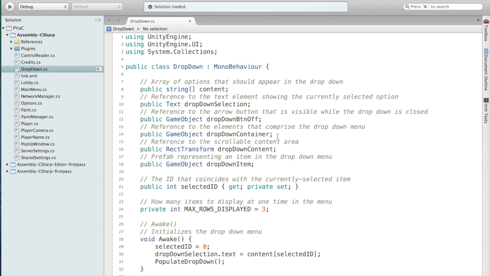Next, we have a reference to our actual menu. This is the list of scrollable items as well as the scroll bar. Next, we have our actual content. This is how we add our items to our drop-down menu when we create the list. We need to have a reference to the rect transform so we can set the parent appropriately. And finally, the last item, of course, is a reference to our prefab that we created earlier.